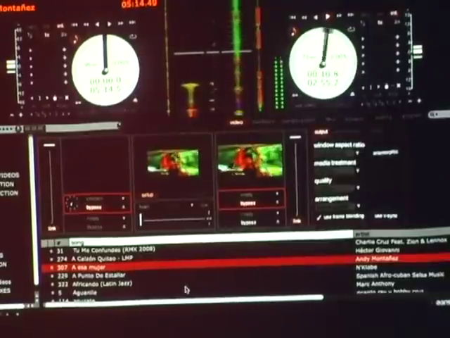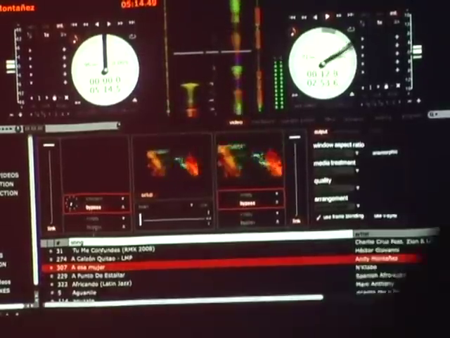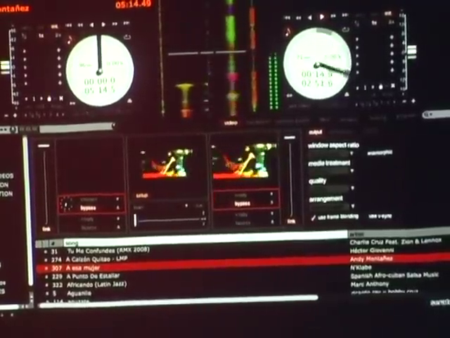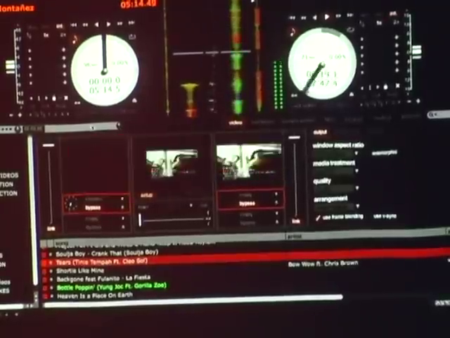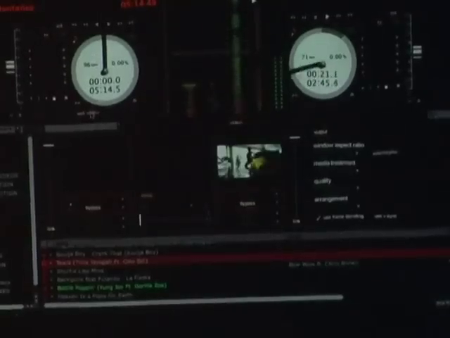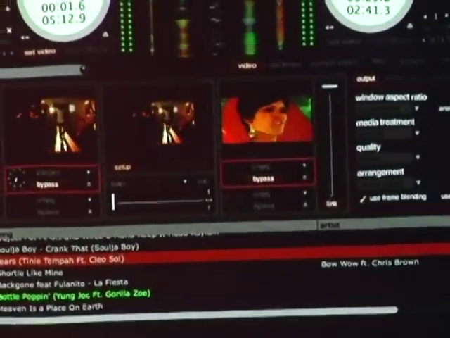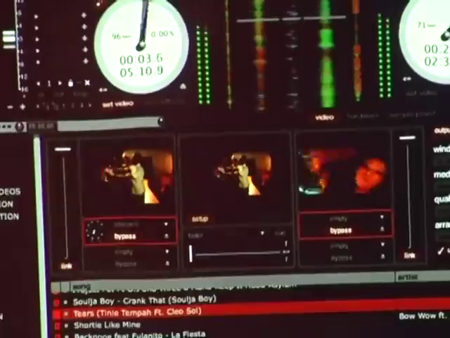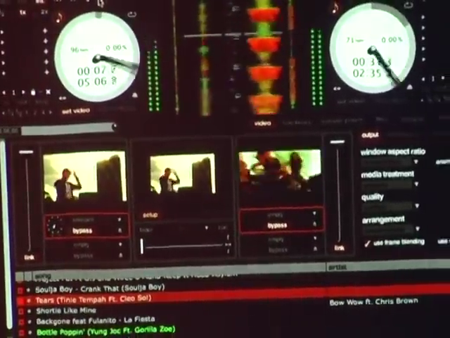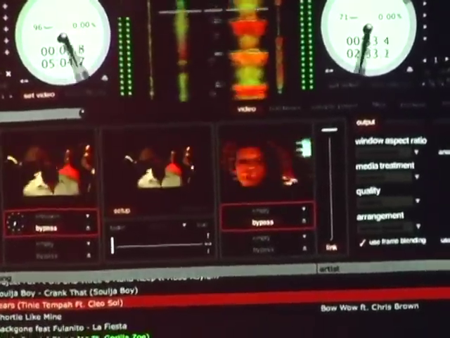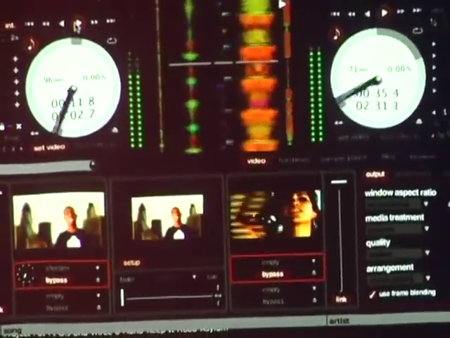If it doesn't have any video associated to it whatsoever, there's this set video button right here. I can grab any music video in my library and drop it on that set video, and that video will get set to that audio track. So whenever I play that audio track, that video will play with it. Now, it's not going to sync it up and put it on beat or whatnot, but at least you'll have something that you can watch, or that'll be on the screens while you're DJing.